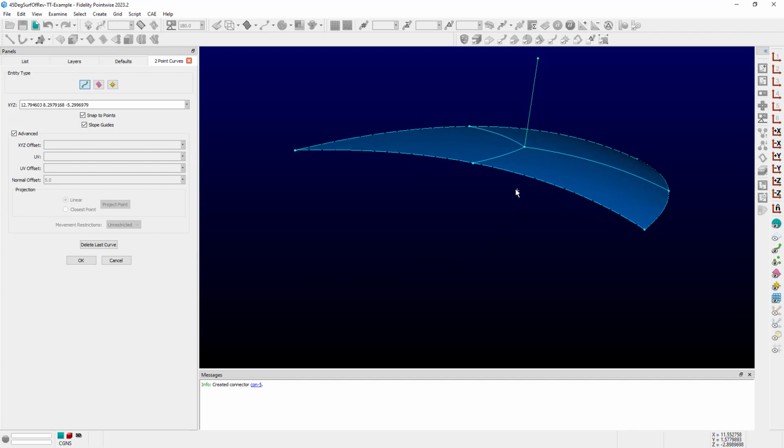If I had wanted it to be directed into the other direction or opposite direction from what it was created, I could have simply entered a negative value for the normal offset. And of course that normal is relative to the orientation of the underlying geometry.